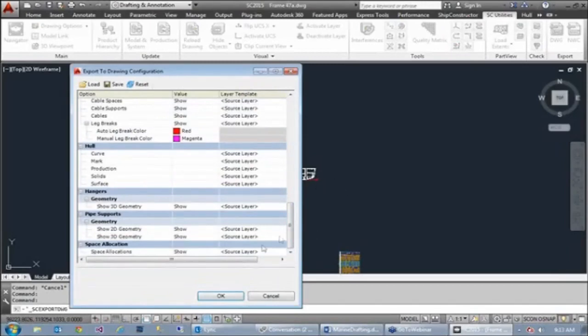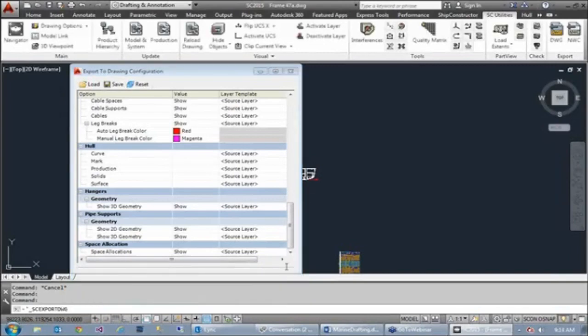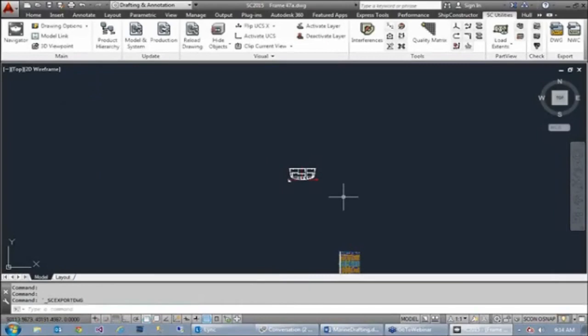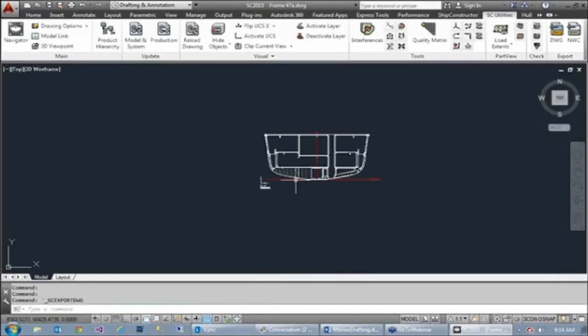So again, for any ShipConstructor drawing, this is essentially a way of creating a drawing that's just plain AutoCAD. But there is no link between that drawing and this drawing. So if I update the model, it's not going to propagate to that drawing unless I export the drawing again. And there are tools with the enterprise platform to automate some of that stuff. I just didn't go through that because there's no reason to.